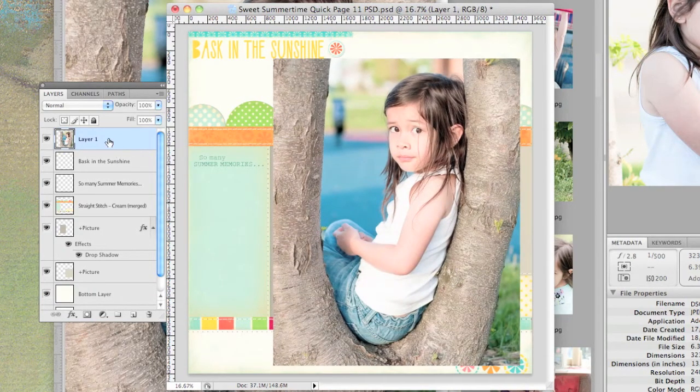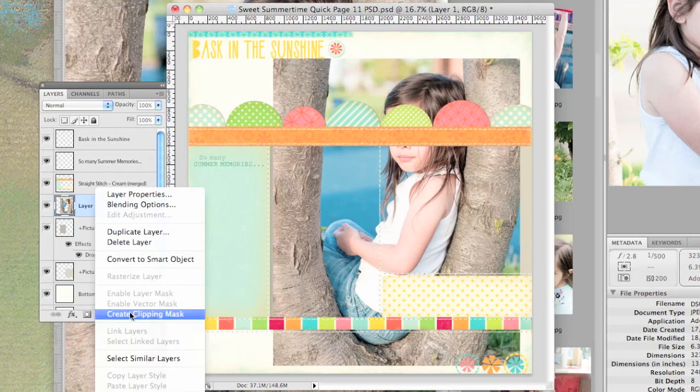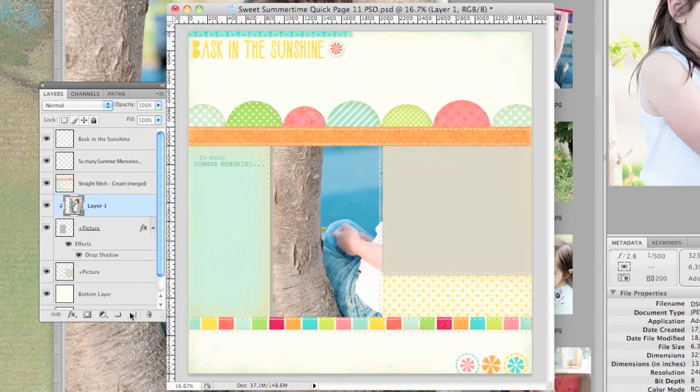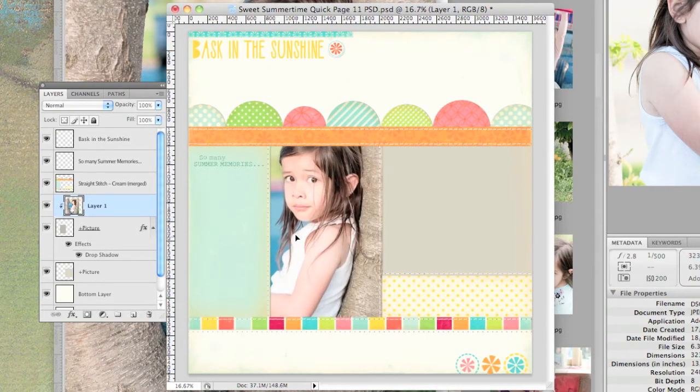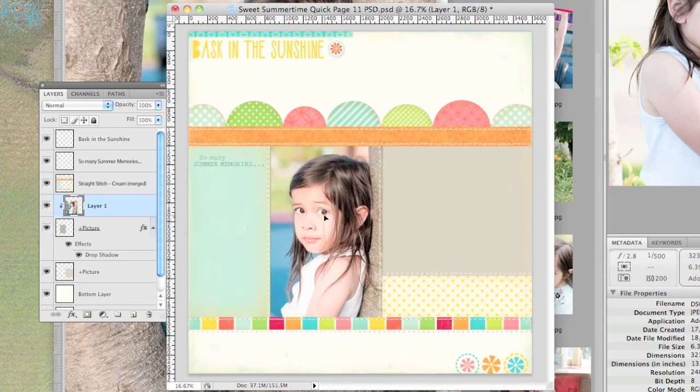So I'll move this layer right above the gray area where the picture needs to be. So I'll go ahead and right click this layer, and I want to select the Create Clipping Mask. You should see a little arrow pointing down, and now when I move the picture it will fit right where that gray area is.